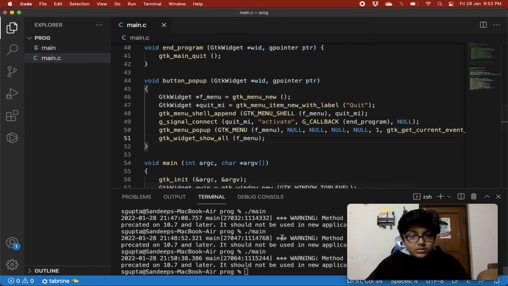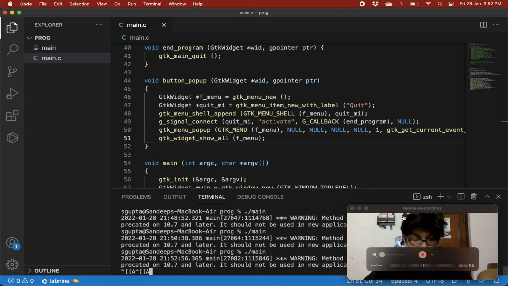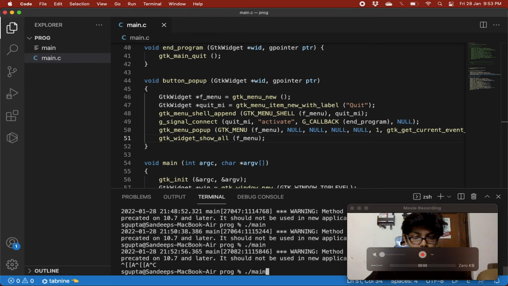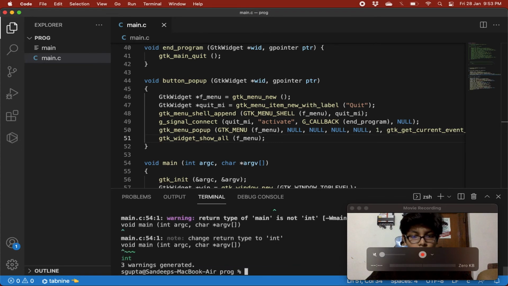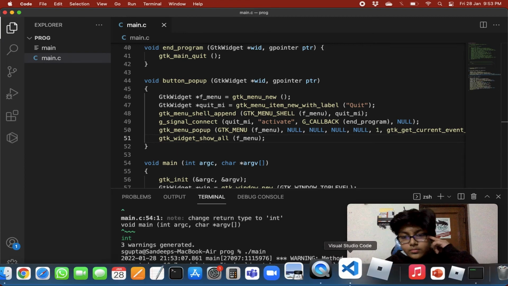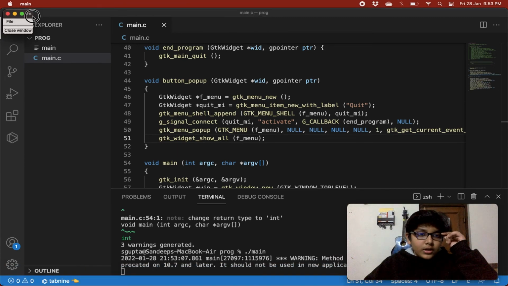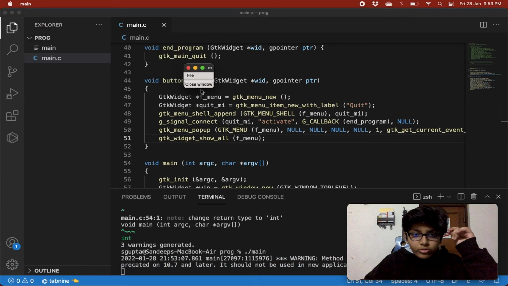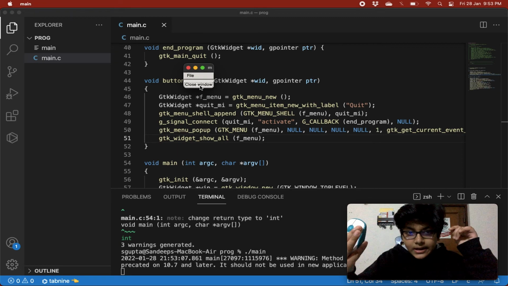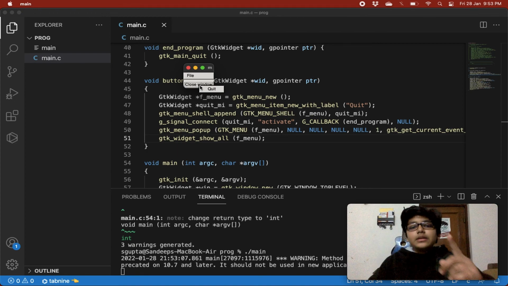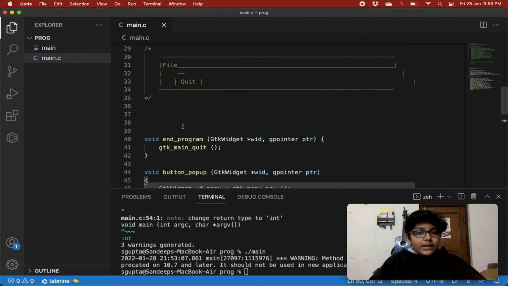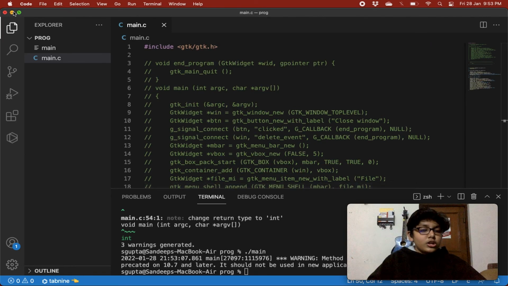So save this, compile first, control C, compile first, and then run. Now as you can see, if I go above the button and right click, nothing will happen. But if I left click, then it is coming, right? So then the file menu is coming. So these were all the menus that are there in GTK, guys.